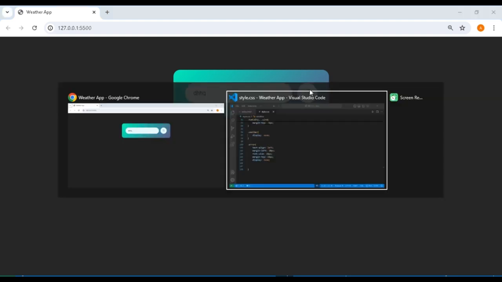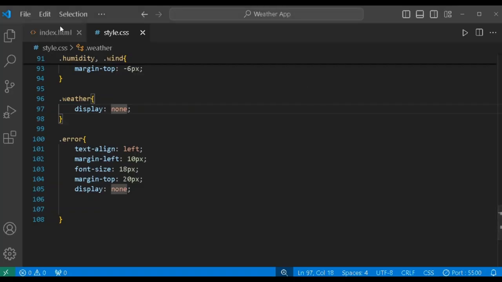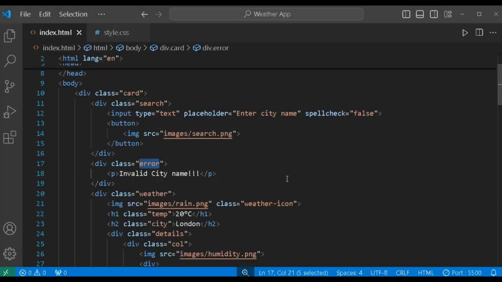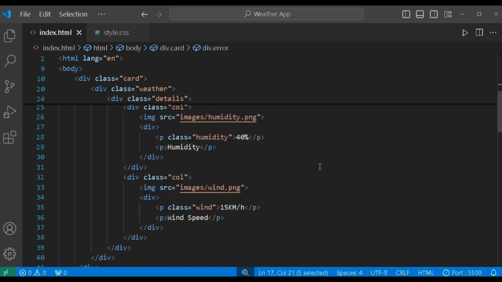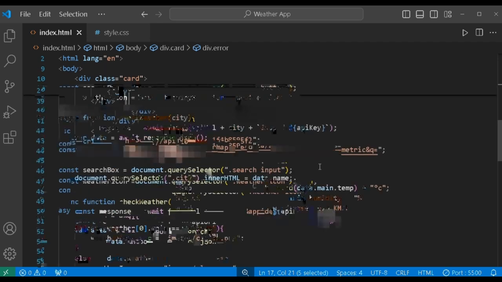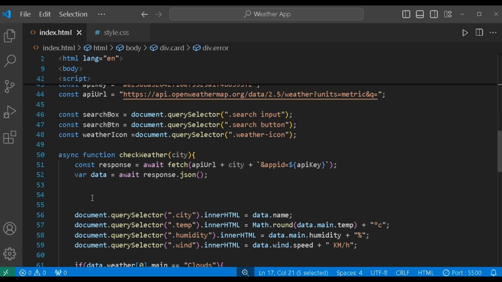So let's come back to our code. Again we will show the error message using our JavaScript. So let's come back to our script. After this async function, we will write some lines here to check the first response.